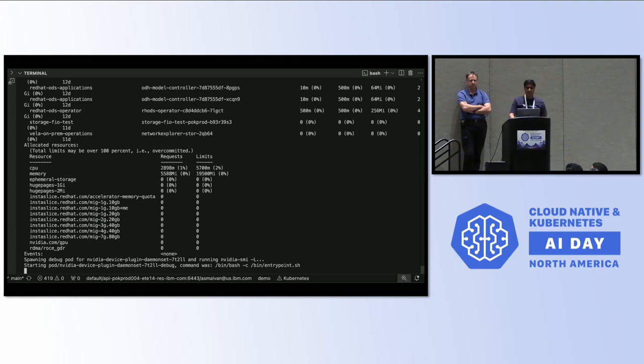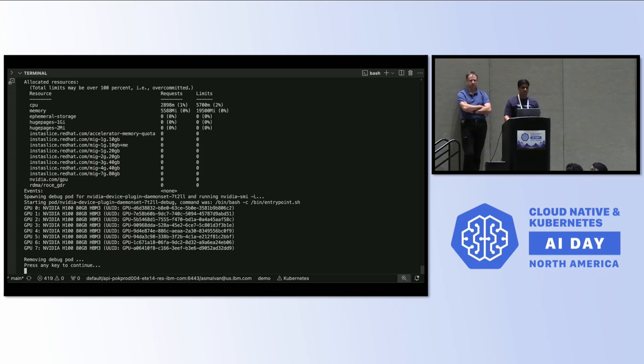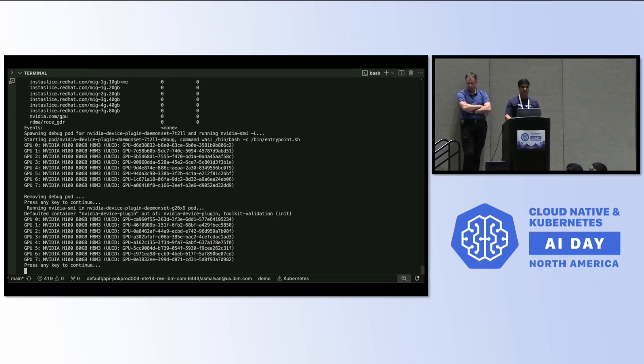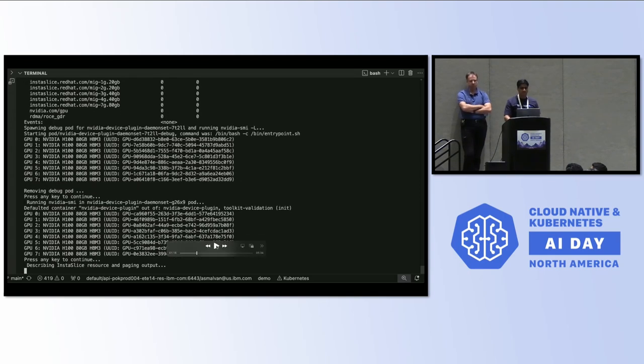Now we start a debug pod on both the GPU-enabled nodes and see if there are any slices on the nodes. And as we can see, there are no GPU slices available on the node.